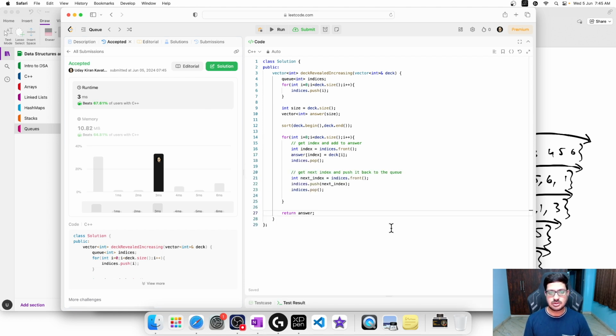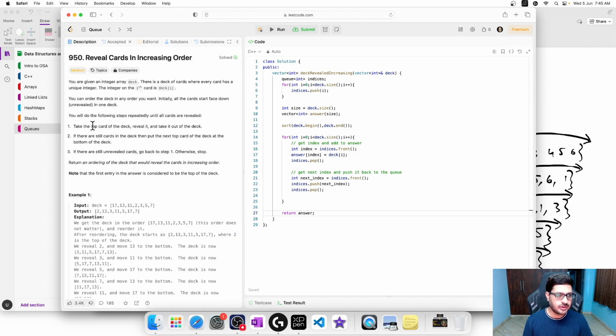Right? So it's a game of pushing and popping. So they've given us these operations of taking the top card of the deck, reveal it, take it out of the deck. And if there are still cards, put the next card at the bottom of the deck. So we can use the concept of queues for this kind of question.